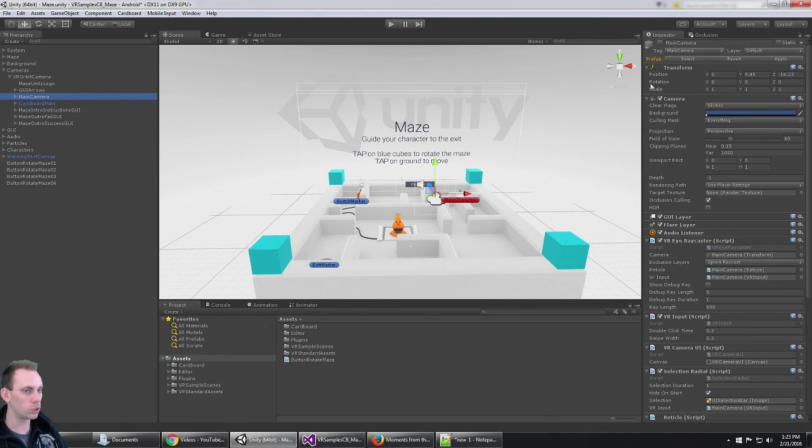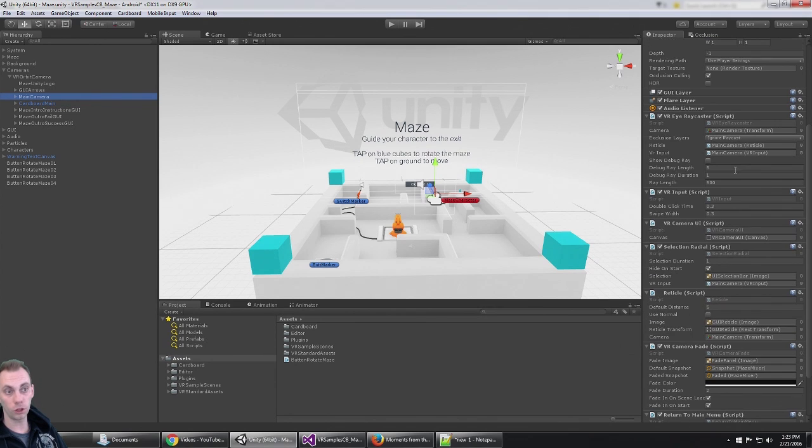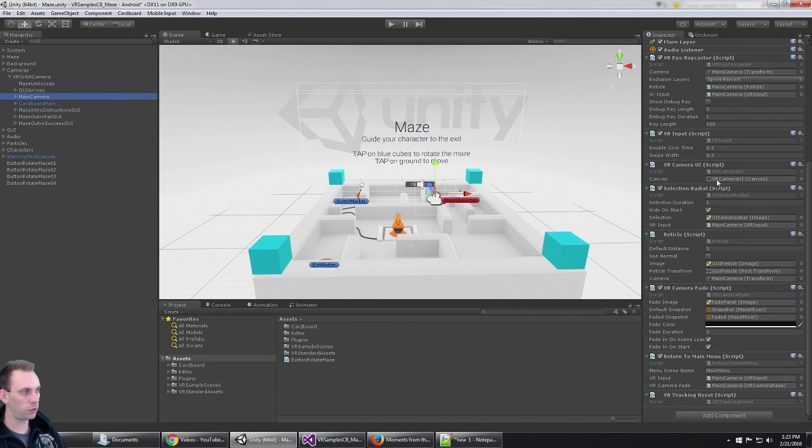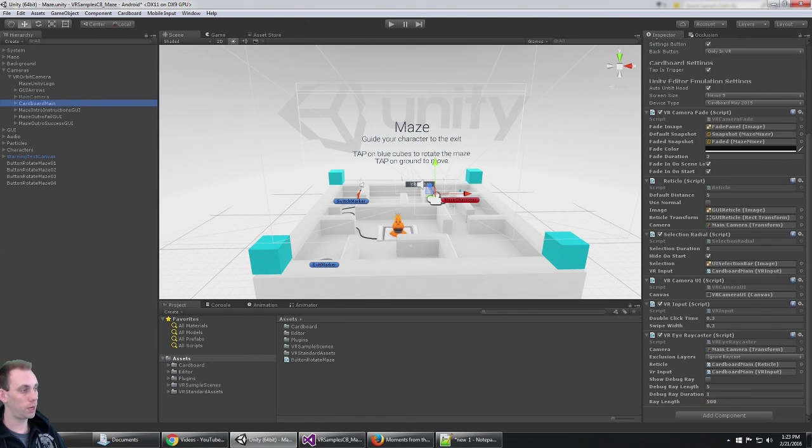And what you do is you just go through, you look at the main camera. It has all these components on it. The VR input, selection radial, reticle, camera fade. And you copy those components and you put them onto the cardboard main. So now they're all here.